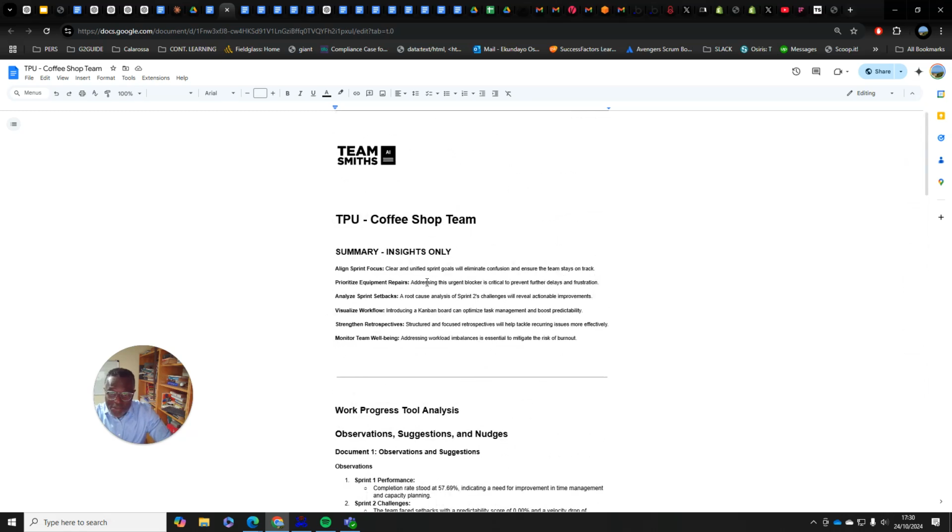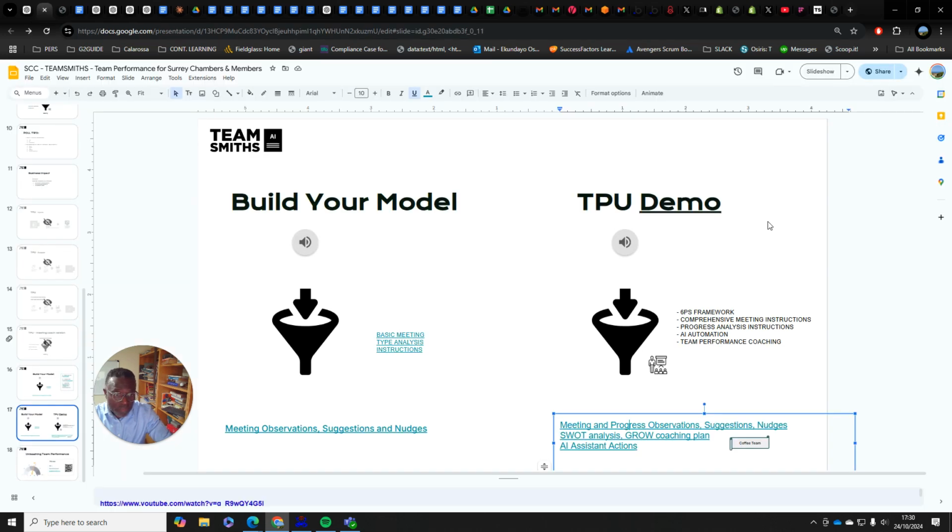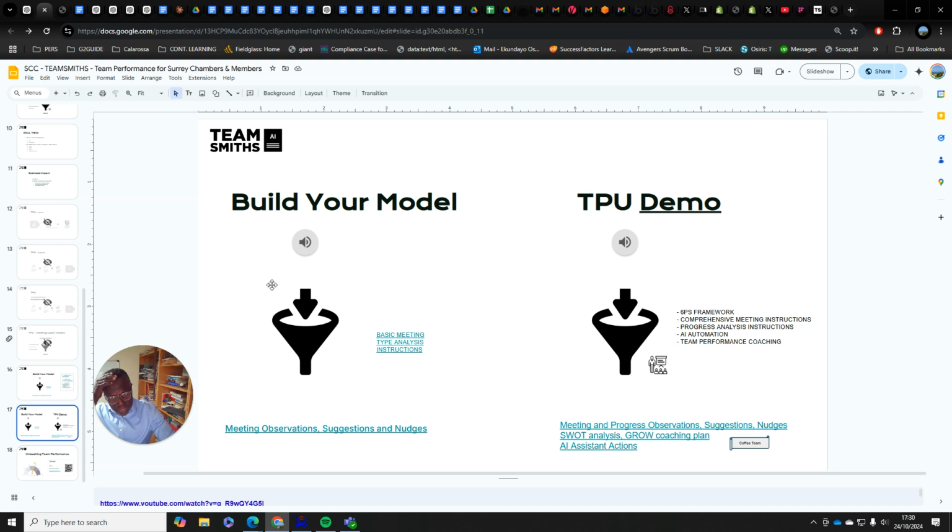And that really gives you a high-level view of the TPU, our TPU, and how it compares to a model that might otherwise be great, but is really restricted to analyzing your meetings and how well your meetings went or didn't go. But nonetheless is very, very useful.